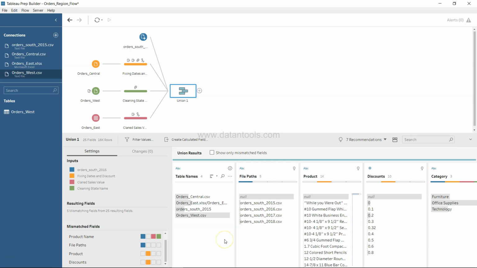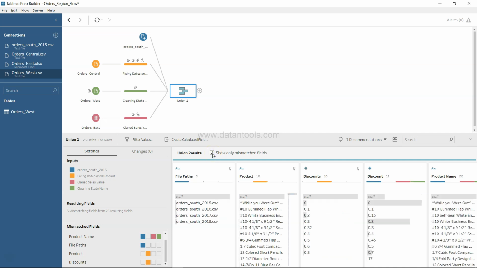this basically shows the information about the mismatch fields, and along with that it has also created a new field which is table names. Again, very helpful in terms of understanding where the rows are coming from. Also over here you have the show only mismatch fields option, so you can check it over here, and whatever was shown over here is shown over here.